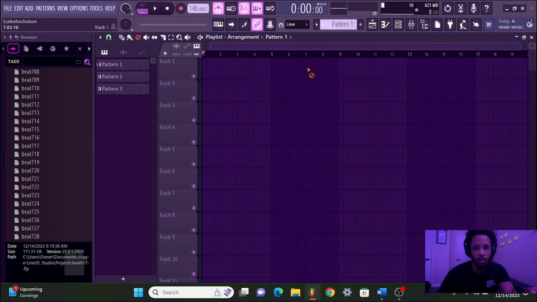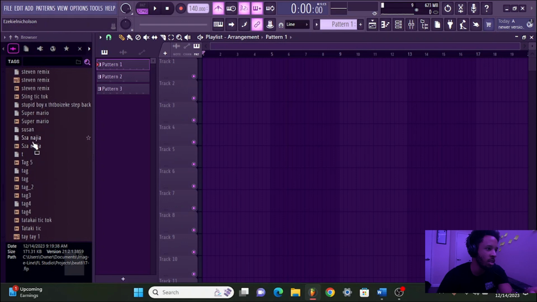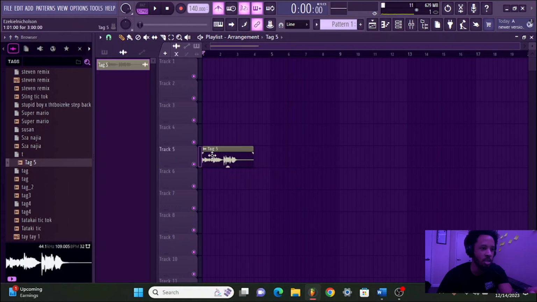The delete tool is pretty self-explanatory. You just come and delete stuff. Same with the mute. The slip tool, I'm not gonna lie, I have no idea. Oh, it slides the MIDI. And then, if I'm not mistaken, it also slides audio files too. I'm gonna take my tag and just test it out real quick. So if I wanted to slide this, yeah, I can slide it.